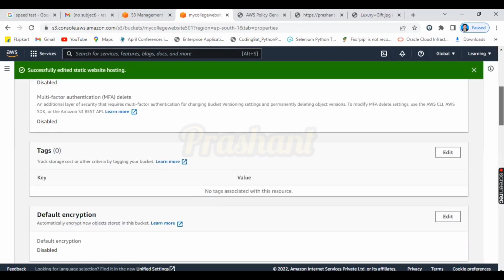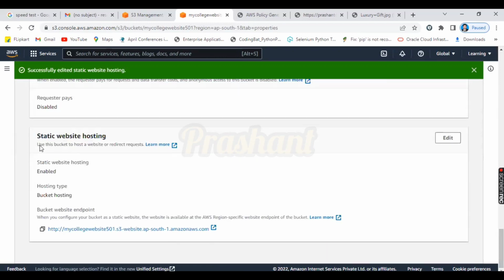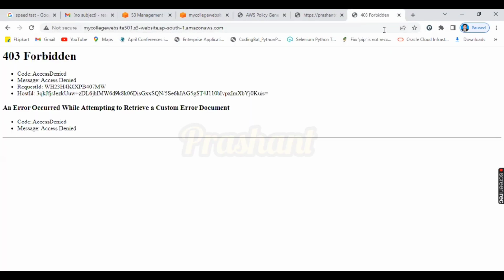Once you click on save changes, go down. See here, our option was static website hosting, and now you got the URL. You are going to copy the URL and paste it here. You can enter it. See here, you are getting a 403 Forbidden error. Access is denied. You don't have access.